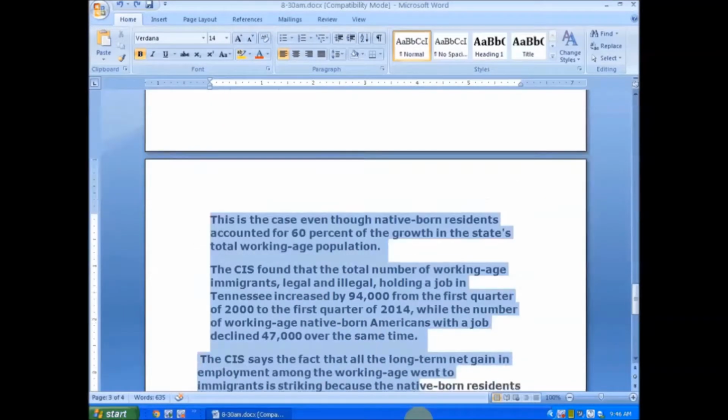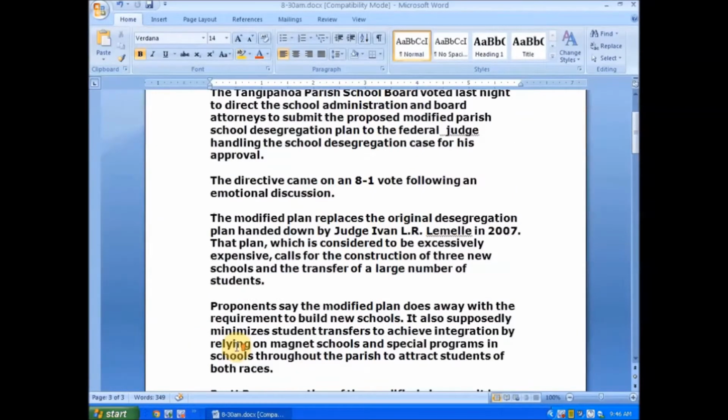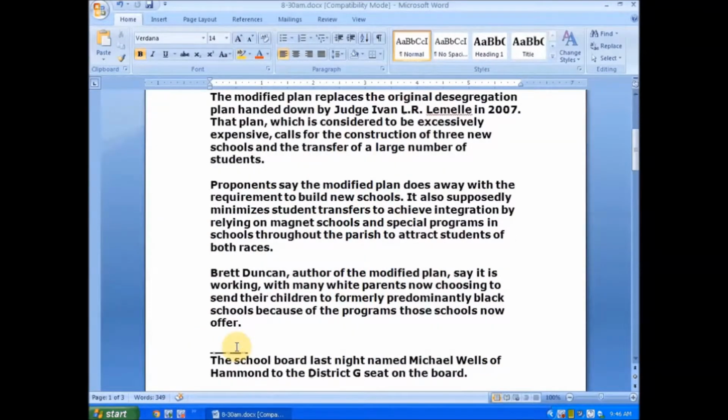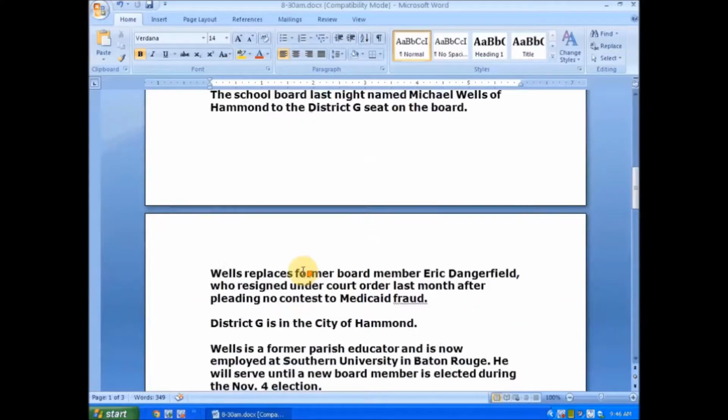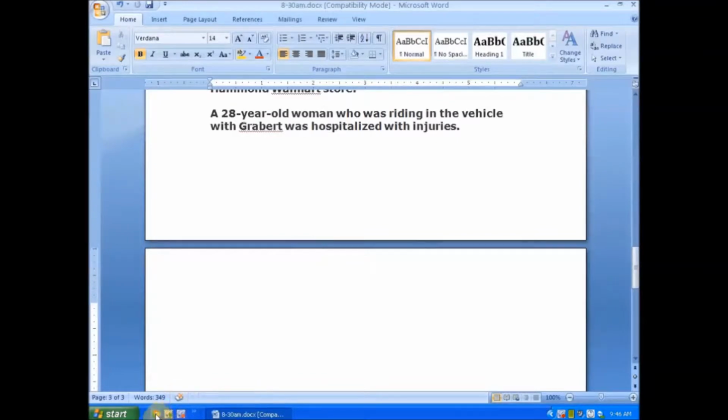So I'm going to go ahead and delete all of that. In general, one page is about a minute. So I'm looking at about a minute and a half to 2 minutes worth of content right here. So what do I need to do?